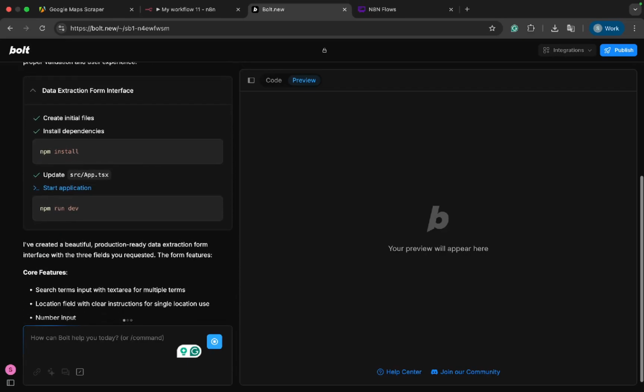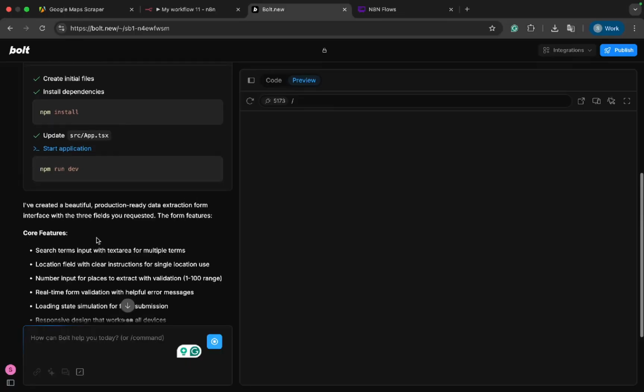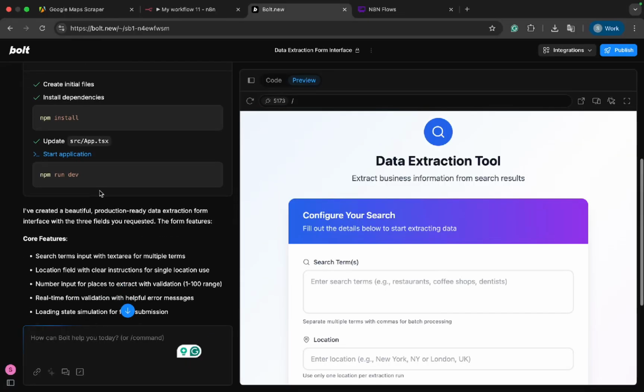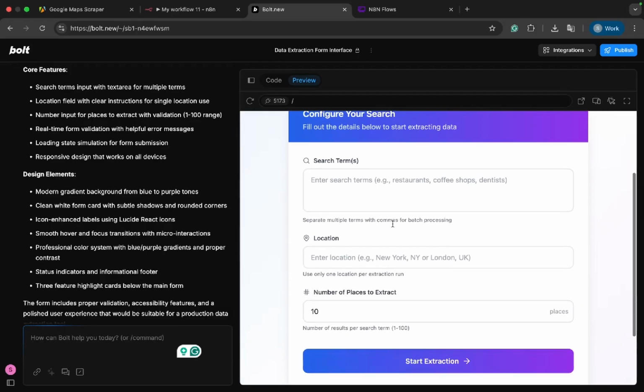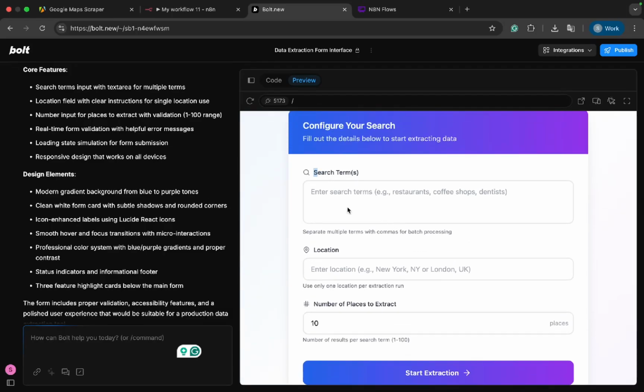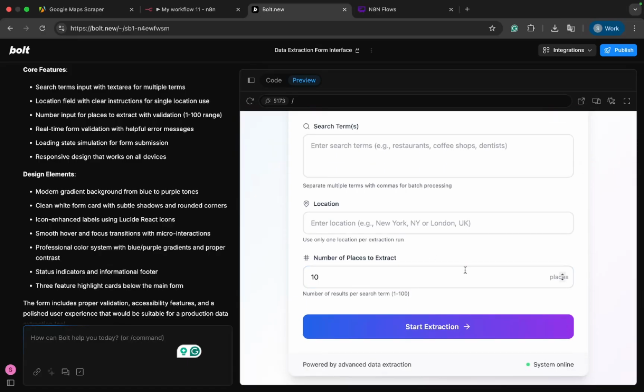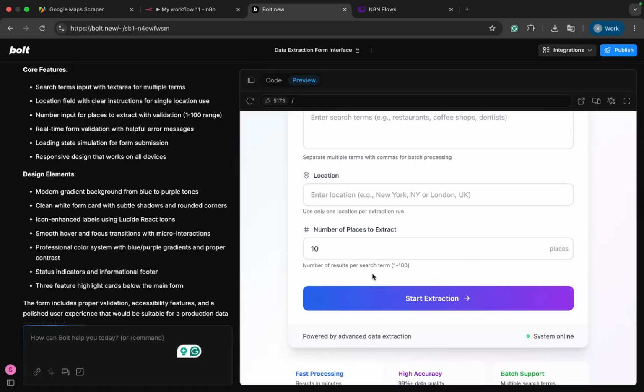This is taking a little while. I'm not sure why it deployed it. Looks like it deployed the app. We don't need that. But here we go. We can see all the questions, the form-like interface, number of places to extract.